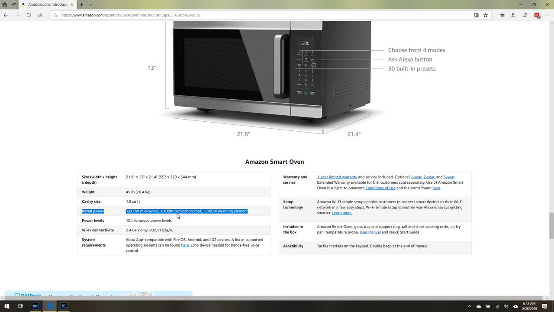So just a tad low there, I would say, on the wattage for the convection cook power, which means that it's probably going to have to cook things a little longer than some other dedicated convection ovens and air fryer type cookers that have a higher rated power wattage. 1100 watt warming element for their keep warm. They're really, I guess, bragging about how this can keep food warm, which is interesting.